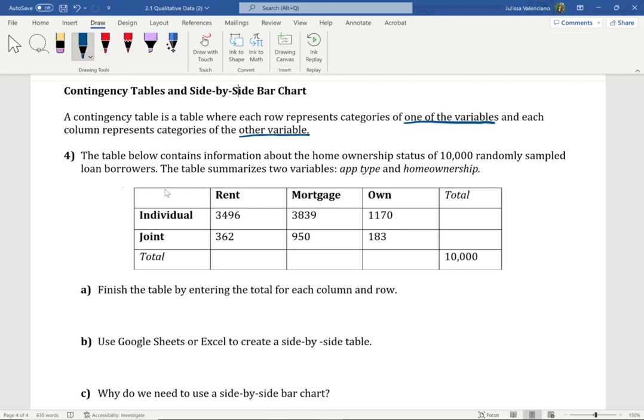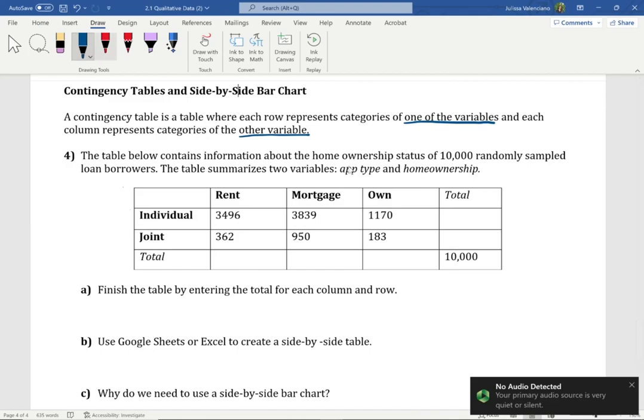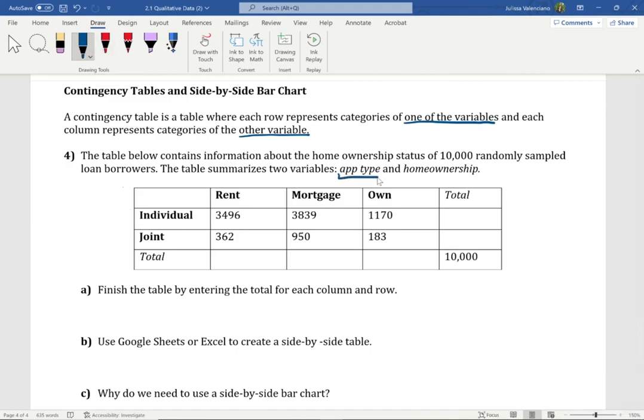We're going to use the example below to learn how to construct contingency tables and side-by-side bar graphs. The table below contains information about the home ownership status of 10,000 randomly sampled loan borrowers. The table summarizes two variables. One is the application type. We have two different categories for this qualitative variable. One being individual, meaning that the loan borrower applied for the loan by themselves.